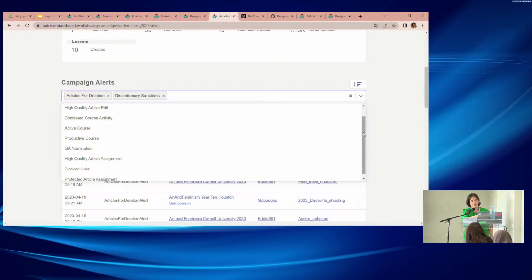But we find this blocked user alert useful. Particularly if one of our students gets blocked, we get an alert about that, and that can be a good opportunity for you to recognize there's a problem and jump in and investigate.